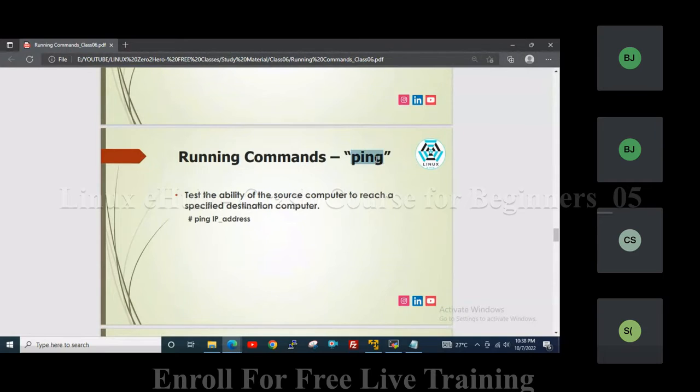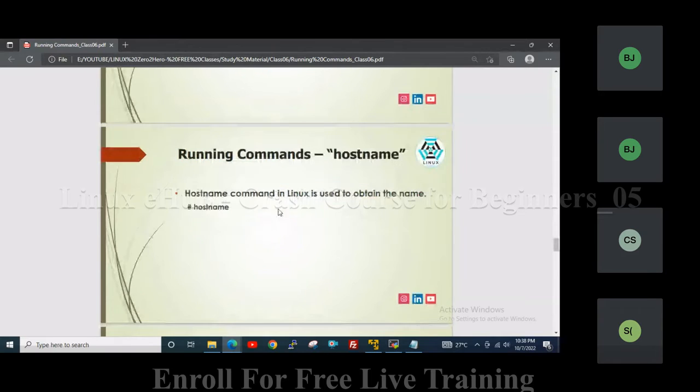Then the ping command, we also know that the ping command is a tool through which we can check whether the source computer, sorry, destination computer is reachable or not.